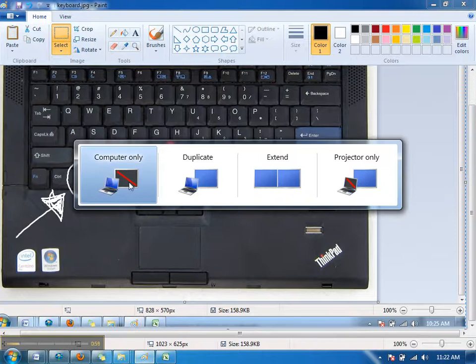The next shortcut is if I press the Window button and P. This allows me to duplicate my screen onto a projector. I can extend my screen so that I could work on two monitors at once, or I could do projector only. This is similar to what Presentation Director did in Windows XP.